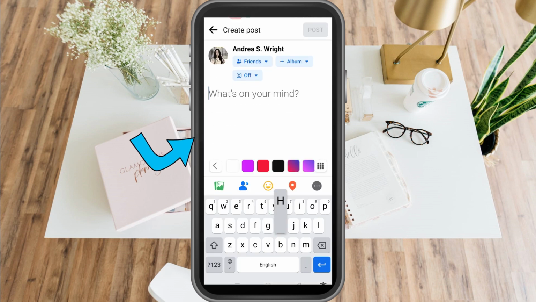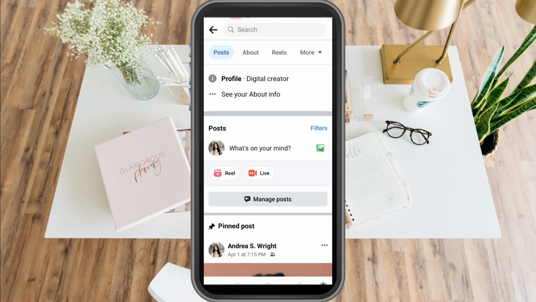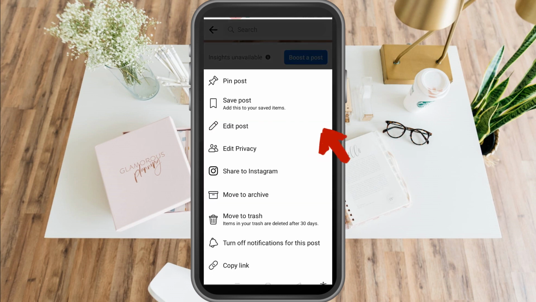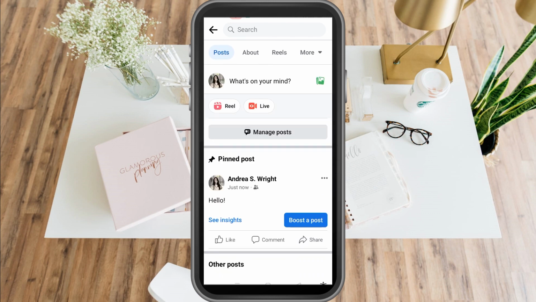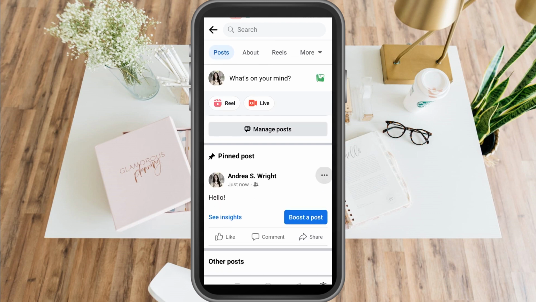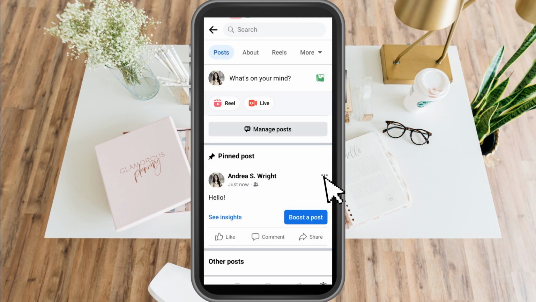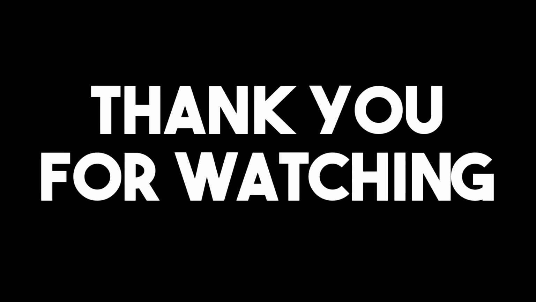Now, what if you wanted to share something like you want to pin this post, okay? For example, you wanted to post like, hello, this is your recent post and you want to pin this one. You just have to do the same thing, tap the three dots and then click pin post, and now your post is pinned. To unpin, you just have to tap the three dots again and then click unpin, and your post has been unpinned. As easy as that.